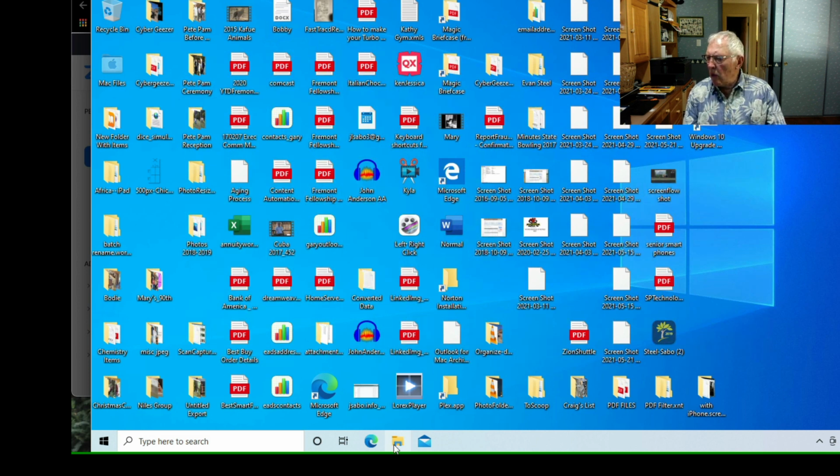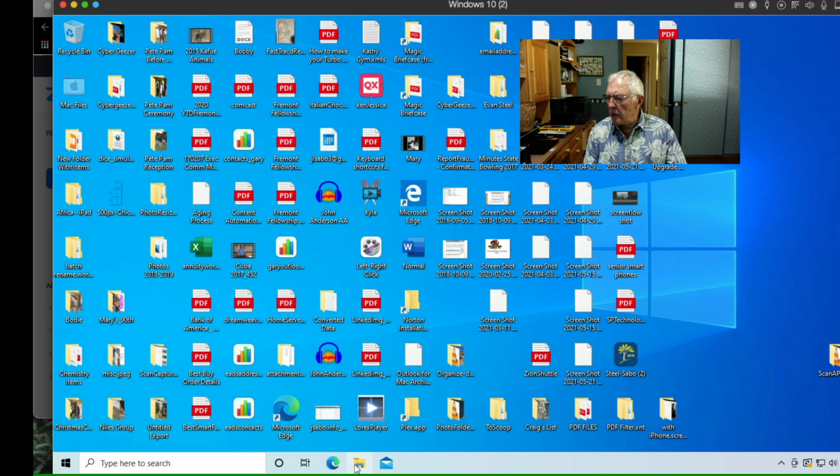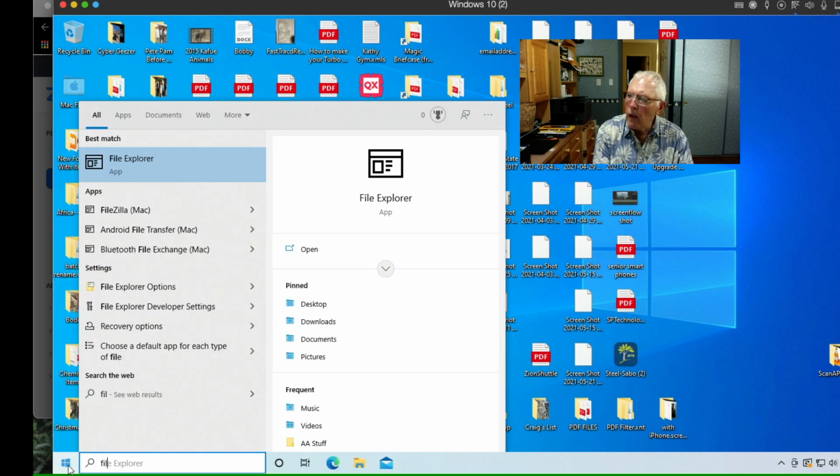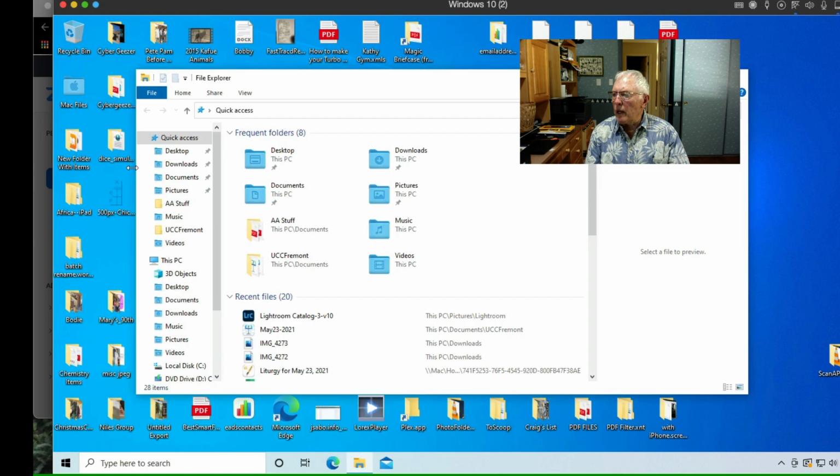But down below here is an icon that opens up the folders, which is what we're interested in because I want to work with files. So I'm going to click File Explorer. And if you don't have it down here in the taskbar, what you could do is click the Windows icon, the start icon, and just type File Explorer, and you'll see it there. And then you could click on that and it would open up a File Explorer.